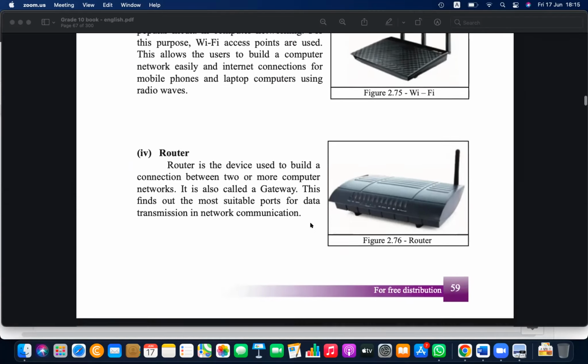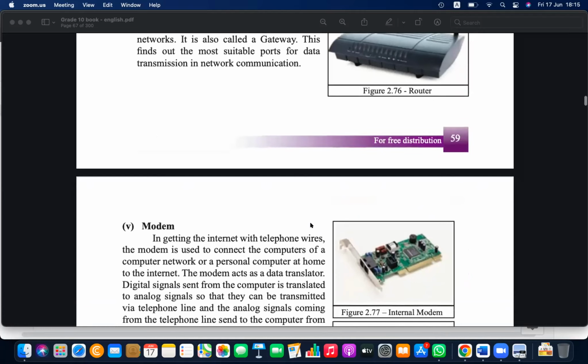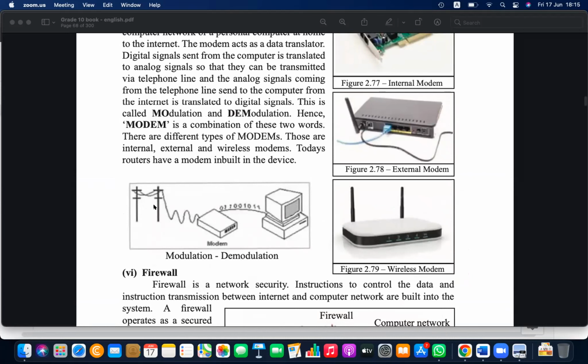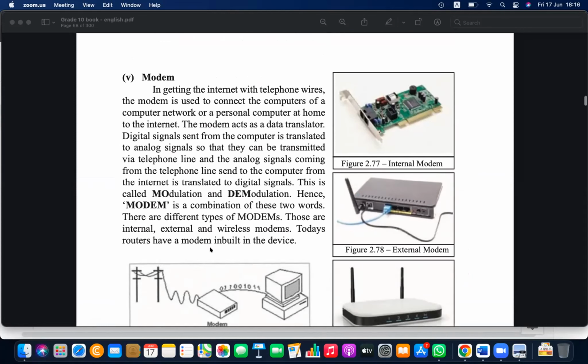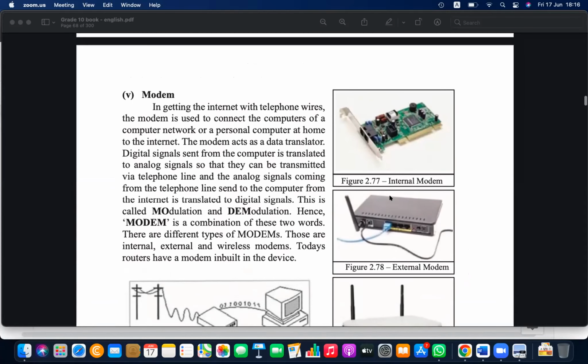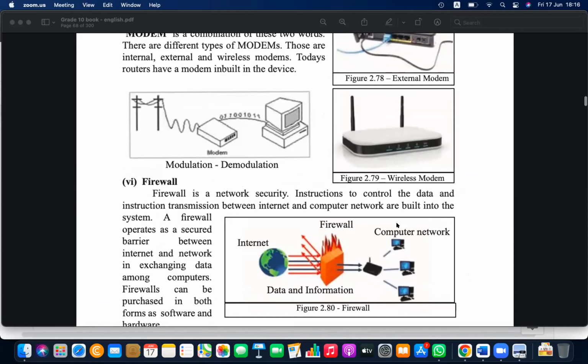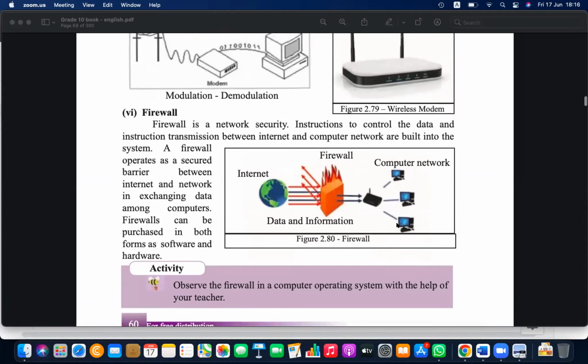Finding the easiest path always. And the modem is just doing the translation. In the telephone wires you can see analog signals. It will be translated to digital, and digital to analog. So modulator, demodulator. That is the meaning of modem. This is the internal version of a modem, this is the external version, and this is a wireless modem. Likewise, different modems. A firewall, as I said, protects you from unwanted attacks and unwanted messages, but you have to keep it updated.